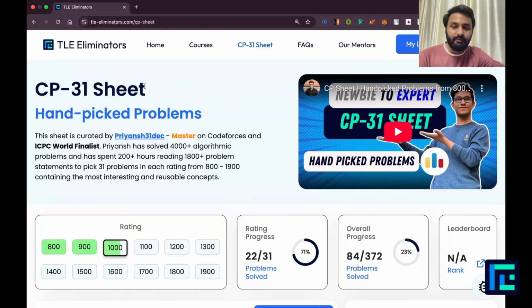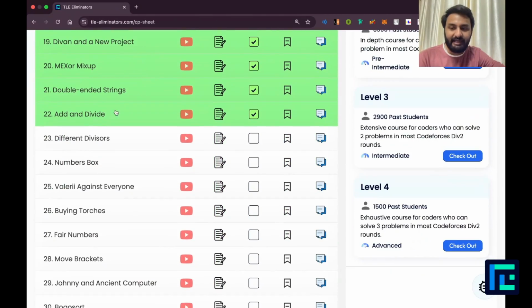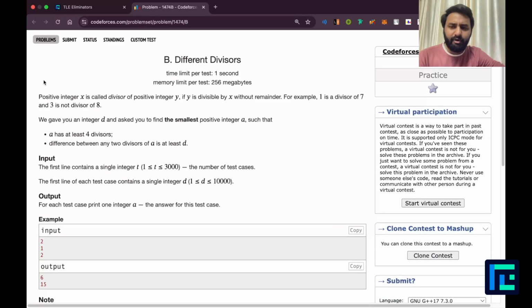Let's go. So moved on to my sheet over here, ticked off 1000 and 23rd problem, different divisors. Okay. Positive integer x is called a divisor of positive integer y if y is divisible by x without any remainder. For example, 1 is a divisor of 7, very obvious. 3 is not a divisor of 8.